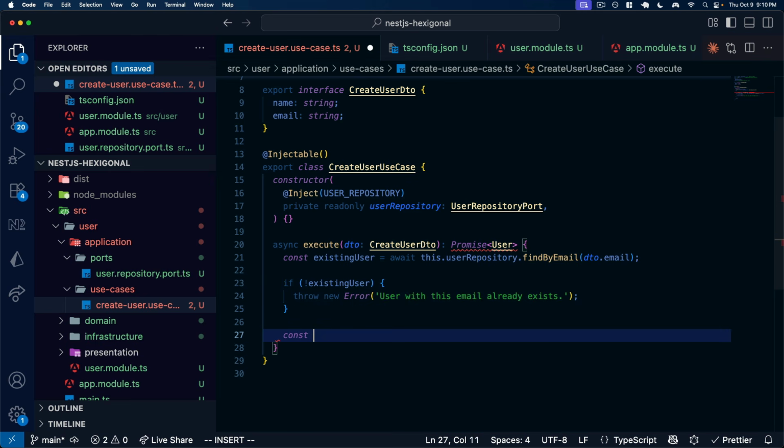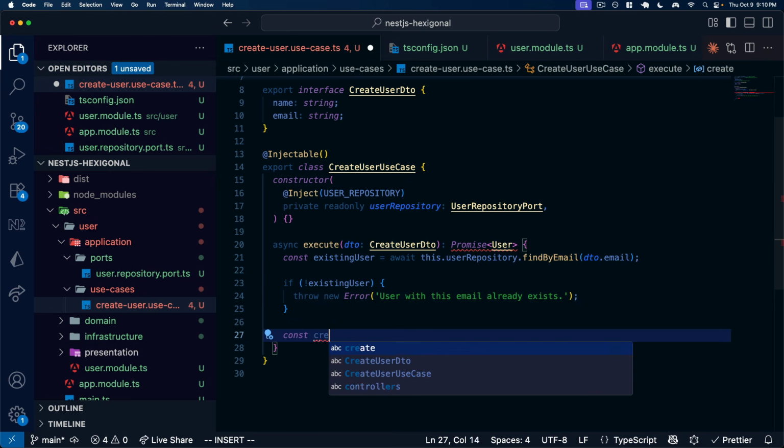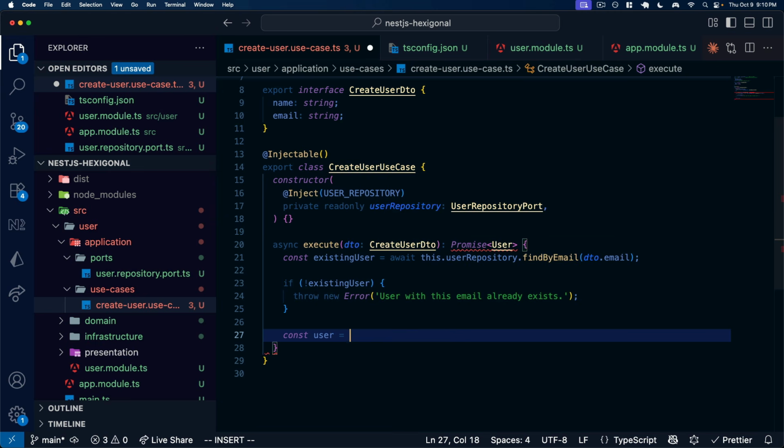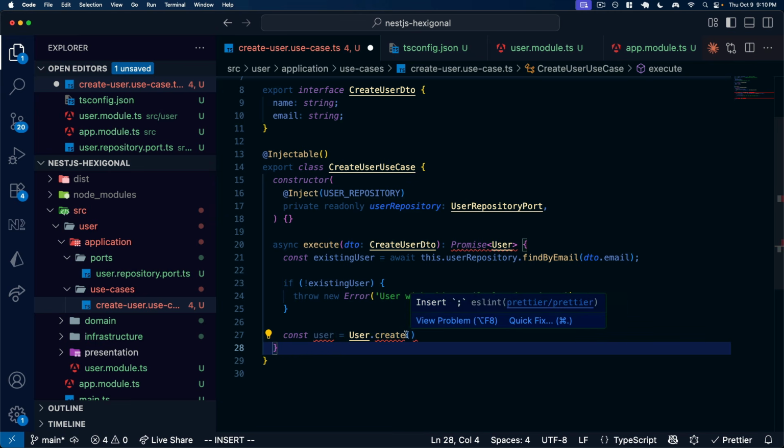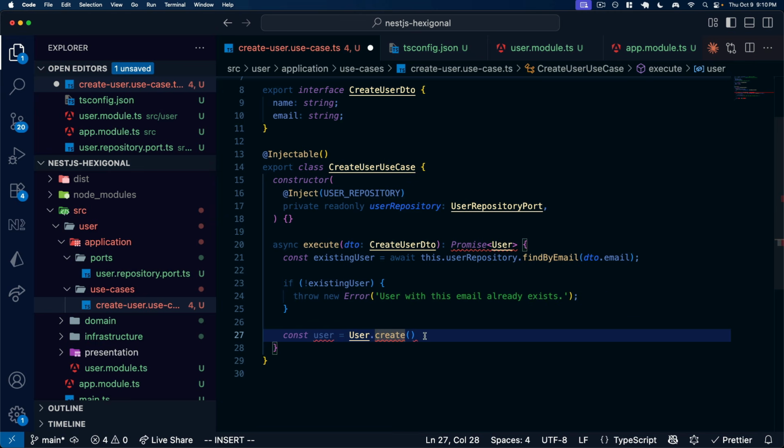Otherwise, we're going to go ahead and create a new user by using our user entity. And recall we have our static create method defined, which is responsible for managing the business logic around the creation of a user, which is a great benefit because we're not going to have to duplicate that logic inside of this use case.